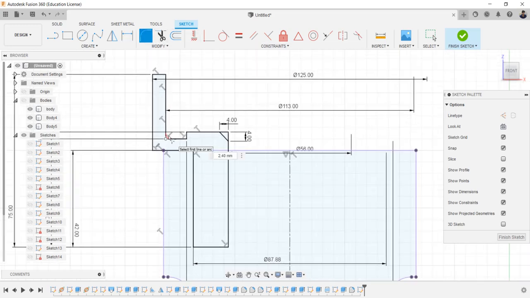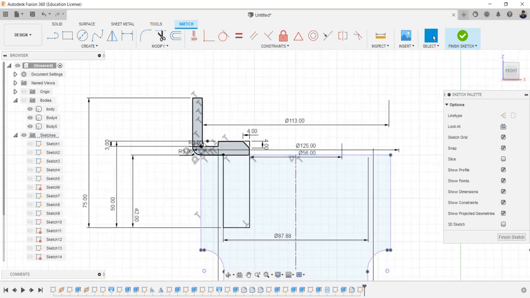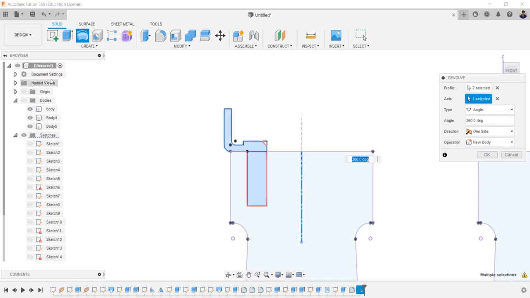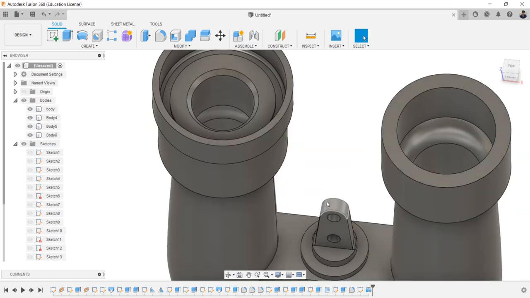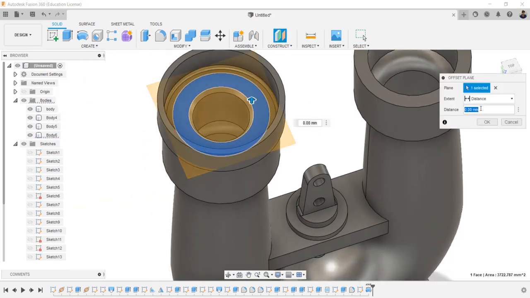Create fillets to this edge as 3 mm. And this edge as 5 mm. Using revolve extrude, select this profile and the axis and create as new body. Construct a plane from this face, having distance of 8 mm.